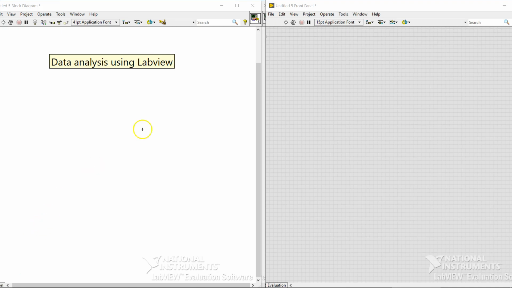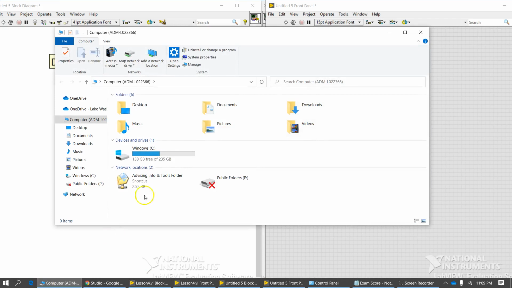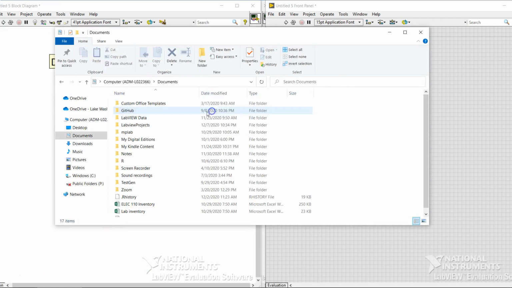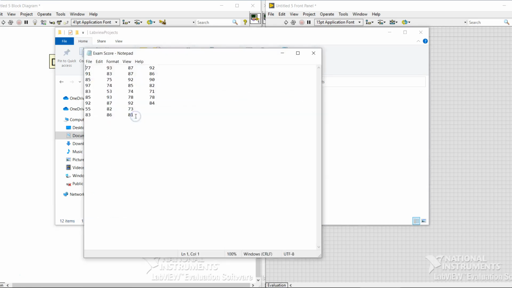And I have a data set already made, so you can do the same. You can make the data set, or if you have any data set already available, you can use that. So I have this data set here, and I will be reading this data set and calculating the mean, standard deviation, variance, and median for this particular data set.